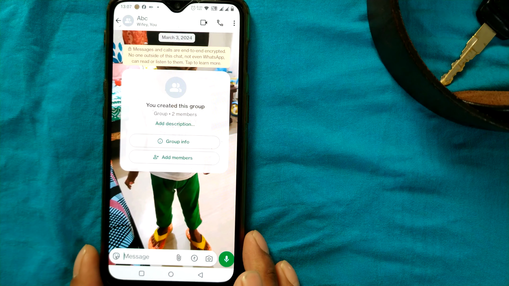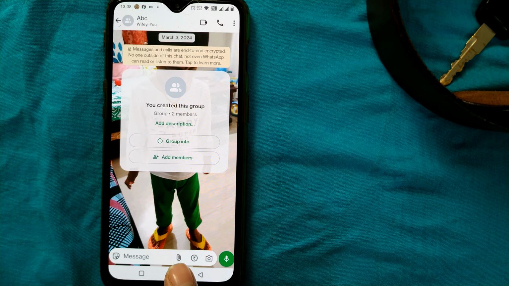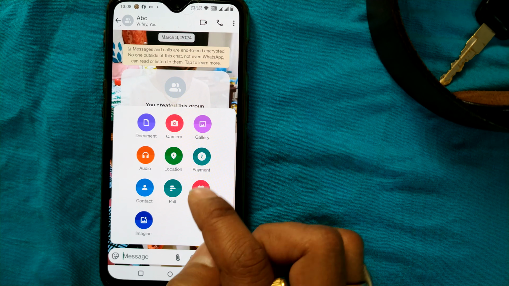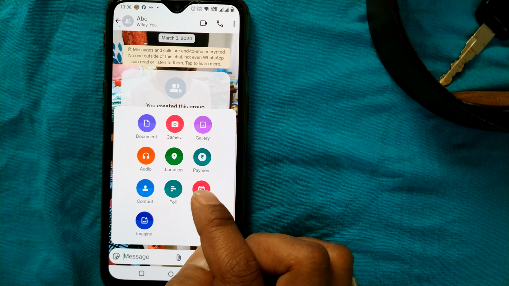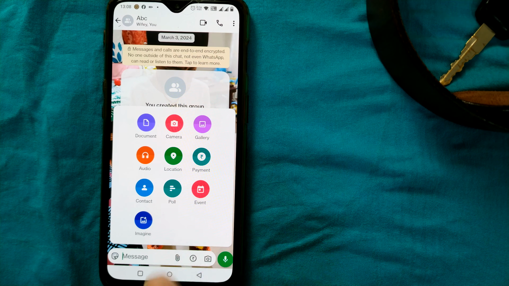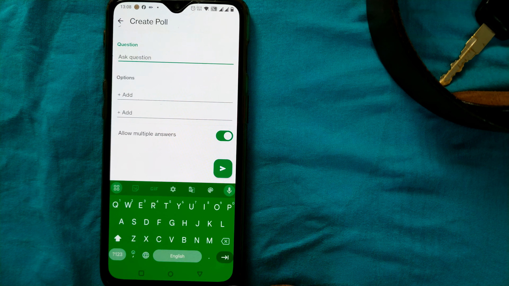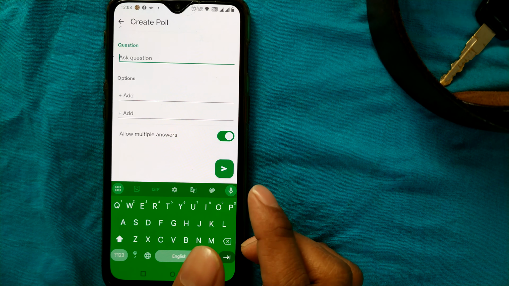So for creating any poll in WhatsApp, what you need to do is simply go to this bottom part and you can find this attachment icon. So simply click on this attachment icon and you'll get a lot of options for various functions. Out of which you can see one of them is poll. So simply click on this poll, this green button. Once you click, here you can ask various questions.